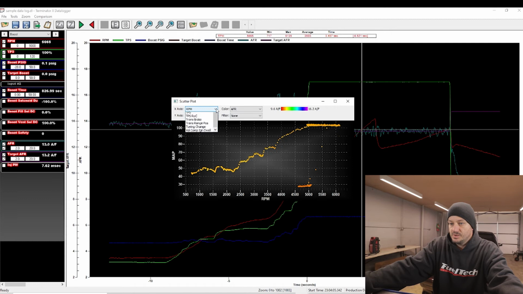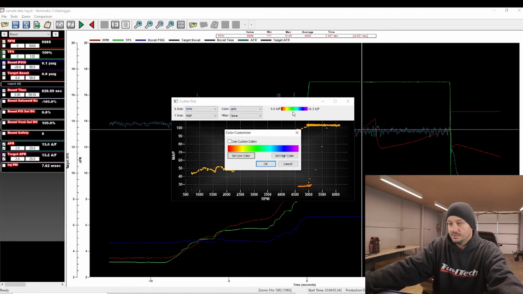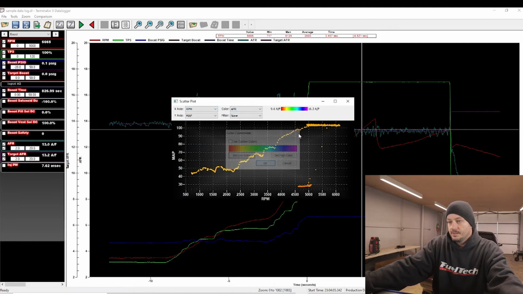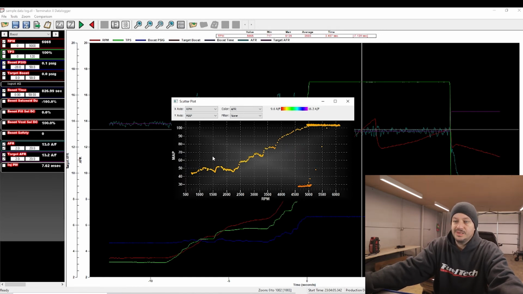So you can set this up off of any channel. You can set up all the colors. I don't tend to use this too often, but it can be nice for picking up on trends. So like say if this was a road course car and it was driving for 20 minutes at a time, if you set up this scatter plot, you can see maybe it's heavily populated here at 3,000, 3,500 RPM. So you know that that's where the car's spending the majority of its time.